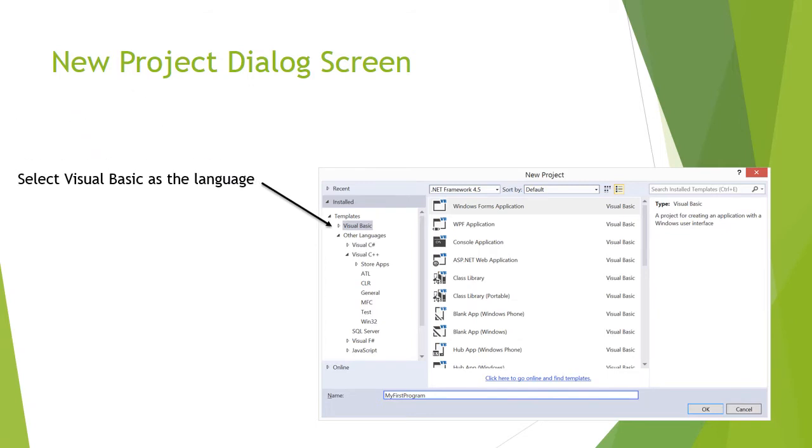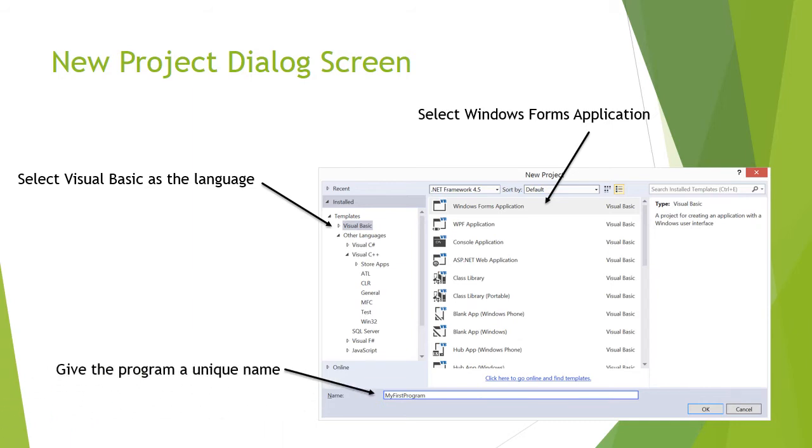Also notice that within Visual Basic there are many different kinds of applications. For this particular project and for almost all of the projects in this class, we will be using a Windows Form application, so make sure that that's selected. Also notice that Visual Basic gives the program a default name. You do not want to use that default name. You want to use a name that describes the program. Okay, I put here my first program. You can put whatever you want. After you've made those three selections, the language, the type, and the name, click on OK.